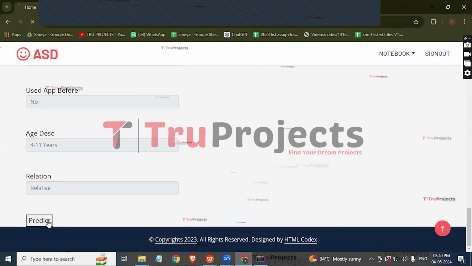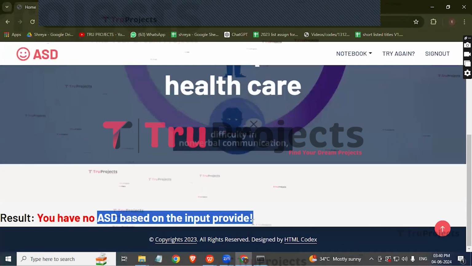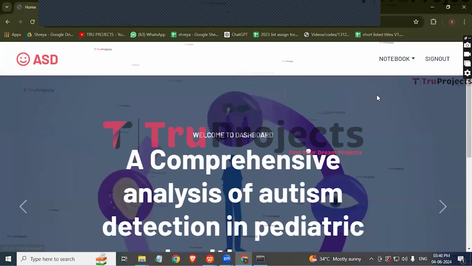Now click on predict. So here we got the prediction based on the given input image as well as the parameters which we have entered. So here we got the prediction as the child has no ASD based on the input provided. Let us enter some more test cases. So click on try again.